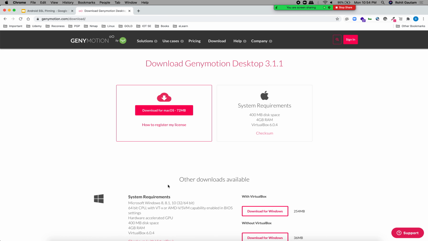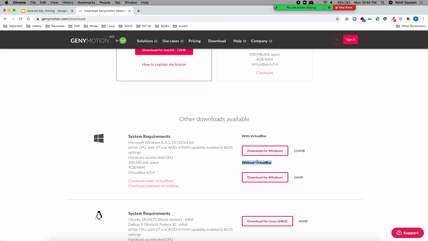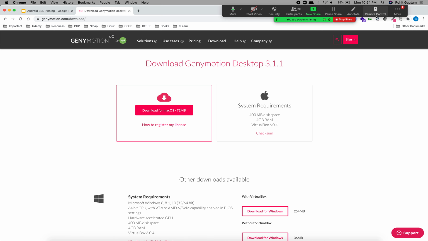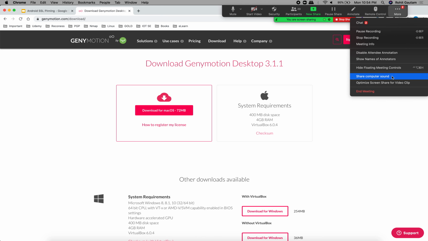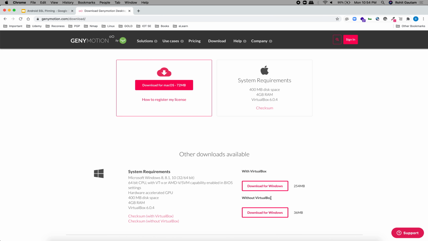Now remember guys, Genymotion works with the help of VirtualBox. So if you're installing Genymotion, remember you need to have VirtualBox also. The download that you perform is without VirtualBox, and you need VirtualBox installed on your computer. As you can see, this is with VirtualBox and this is without VirtualBox. If you have not installed VirtualBox on your computer, then you can download the with VirtualBox version. I already have VirtualBox installed on my computer, so I'm going to use the, I'm sorry, without VirtualBox version.